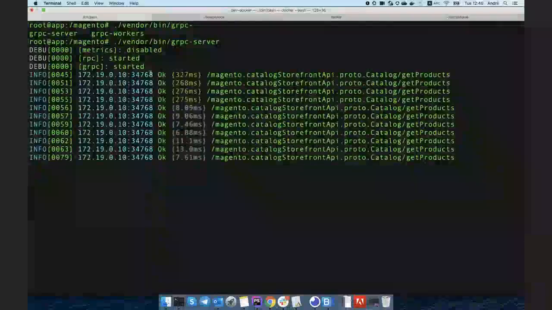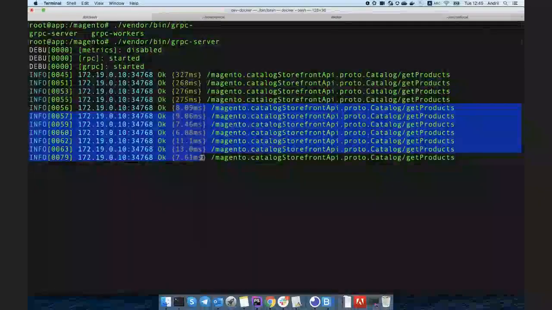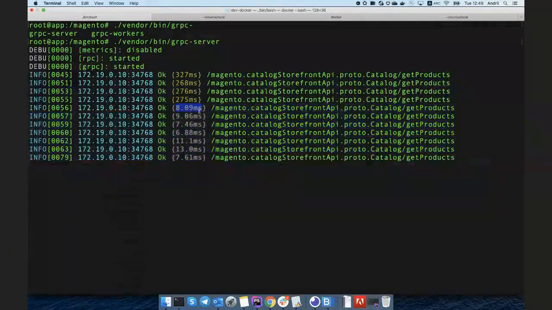And there was some warm-up phase. And then we just start handling requests really fast. So we are spending like 10-8 milliseconds on one request.